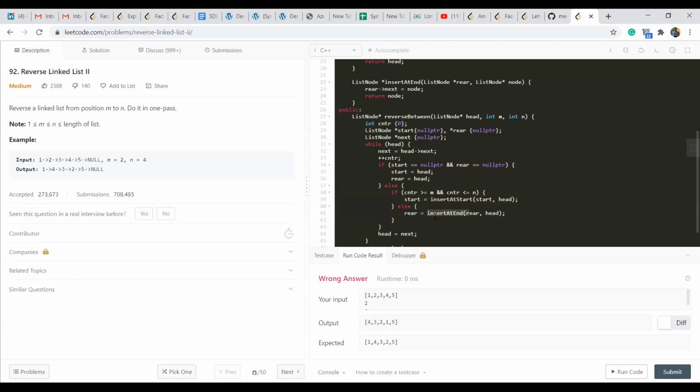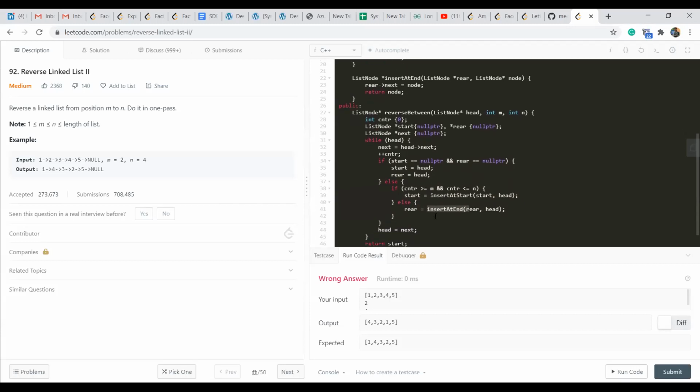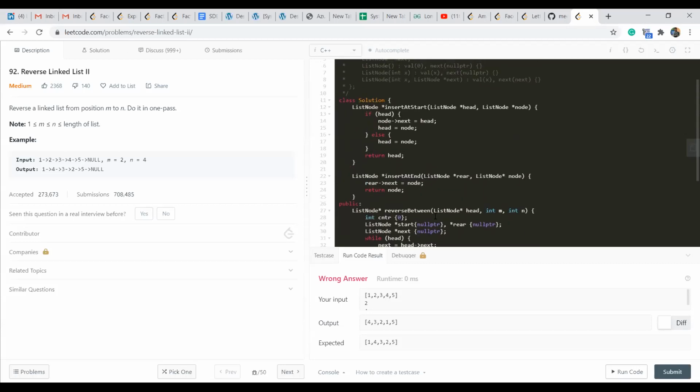Can you go a little up? I want to see the insert at start and insert at end. Yeah, these are normal.